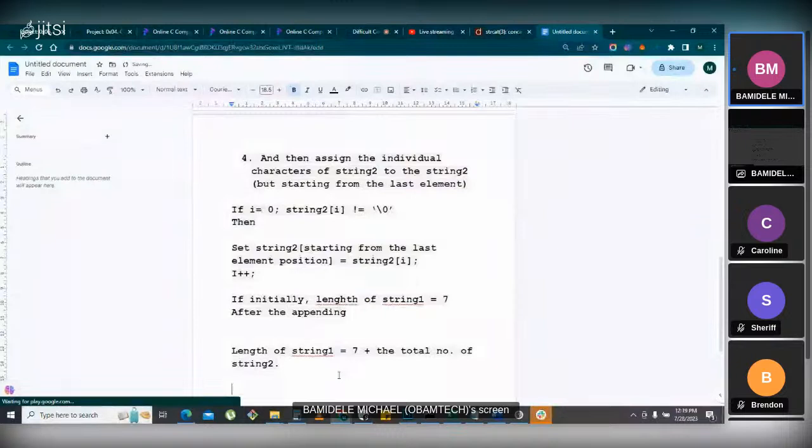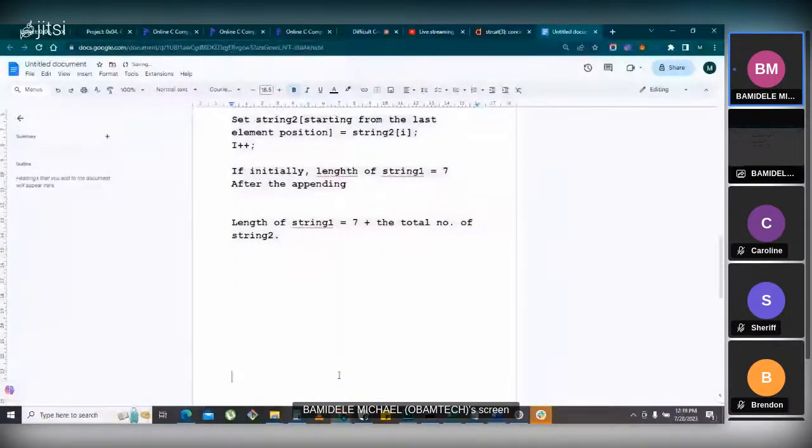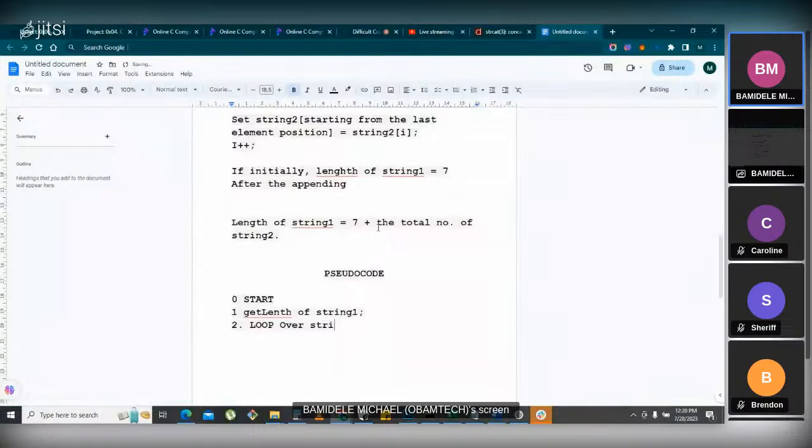So now let's write this thing in a way that we will actually understand it. So we'll say our pseudocode now, because that is just a way to understand what we are going to write. So first thing, let's start, line 0, and then we say get length of string 1, then 2, loop over string 2. So we'll define a loop.